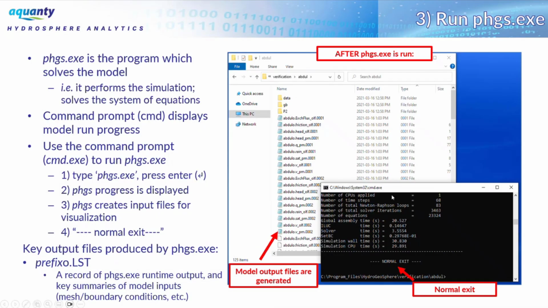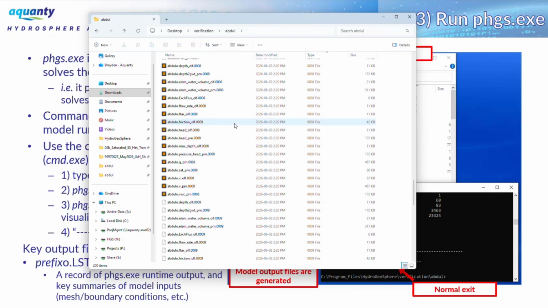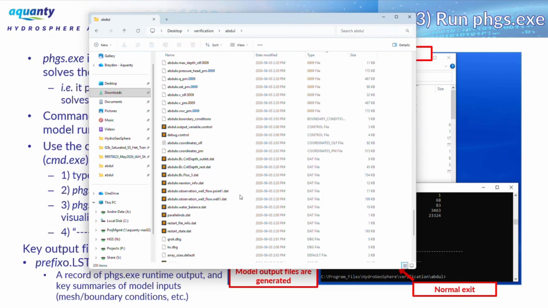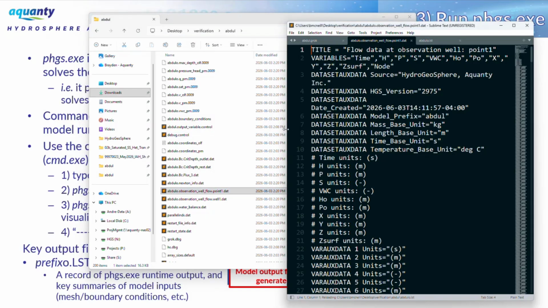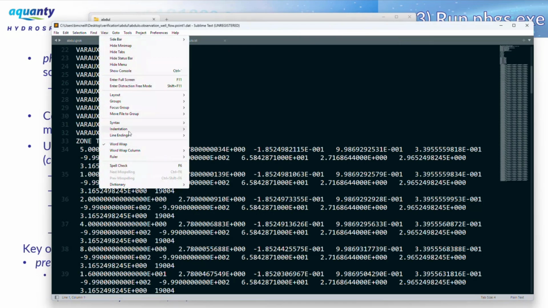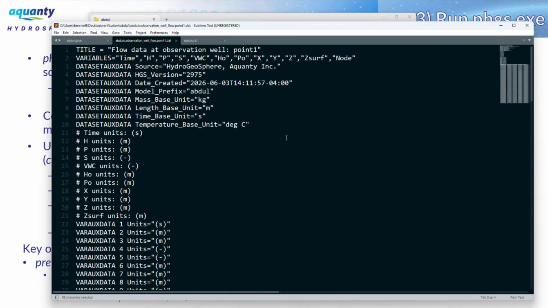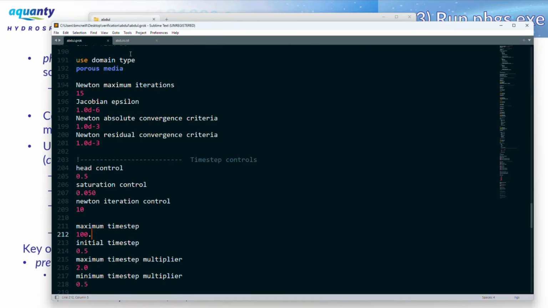Okay, so we've run phgs.exe and we've seen how many or most of the output files are binary. I might also point out that not all of the output files are binary. If you've defined an observation point, for example, then you'll also get just a simple time series output file that flags an individual node and records more detailed information at that node. We'll get more to that later.